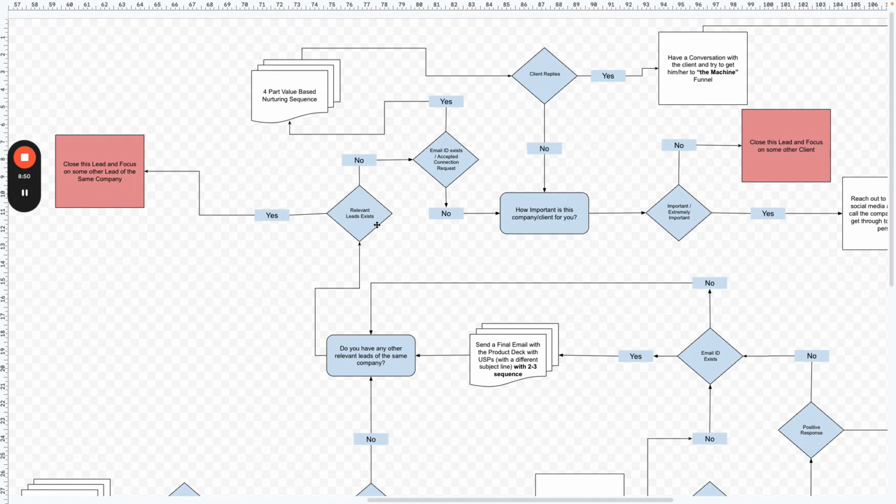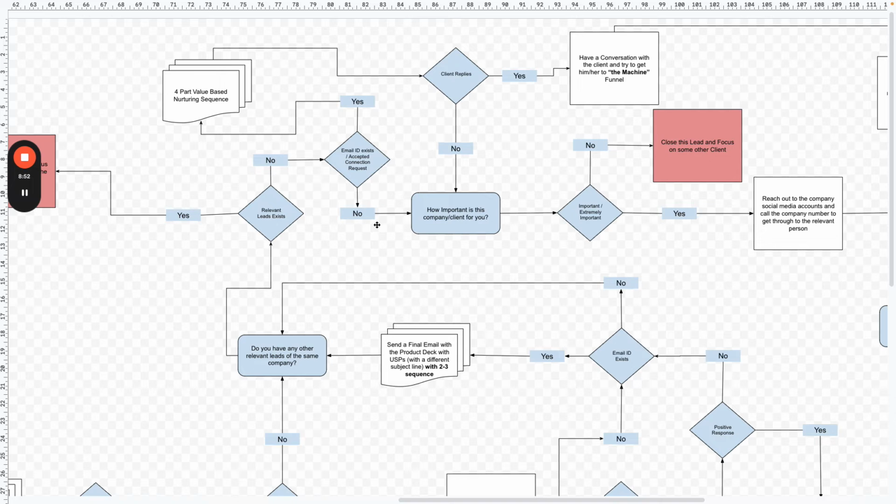But if the relevant lead did not exist, then check if either the email ID existed before or the prospect had accepted your connection request. Now, this is very, very important, because if the email ID existed before, it means they have not responded to your email or to you on LinkedIn. And if they have accepted your connection request, again it means the same thing, that they have not responded to your LinkedIn as well. Then you will send them a 4-part value-based nurturing sequence.